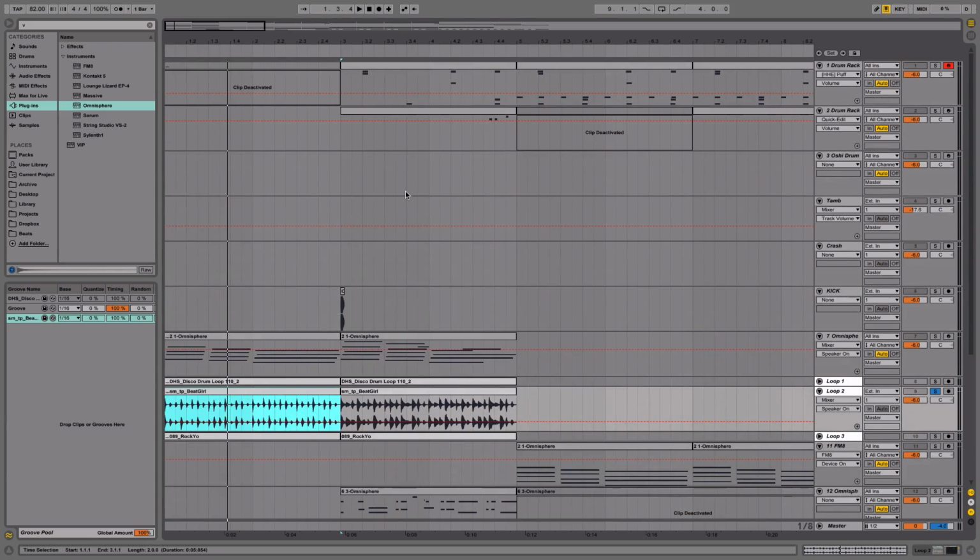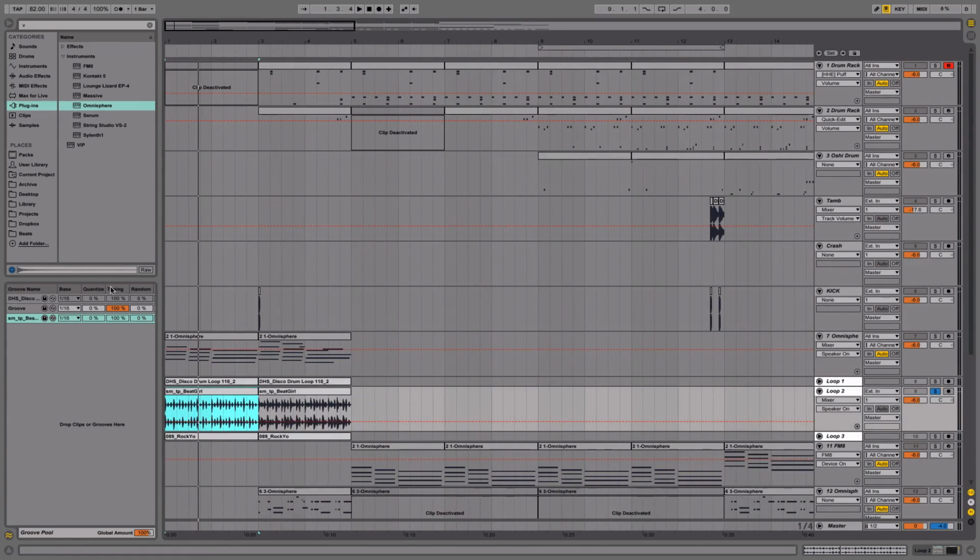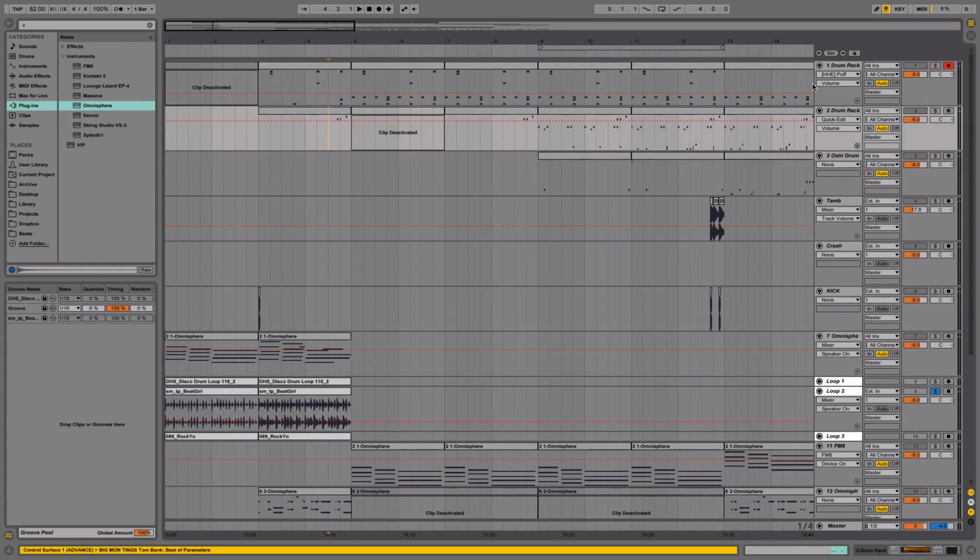Alright, now let's add this to the pattern right here. So let's listen to this right now. Let's get rid of this, and we're gonna add this to it. A tiny bit more groove to that, I think. It's not too noticeable, but it does make a difference. See, that one feels just a little bit straighter.